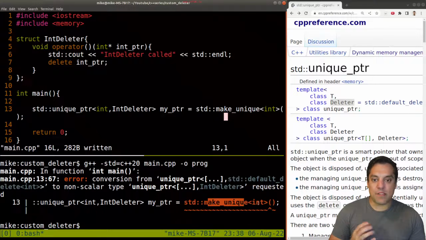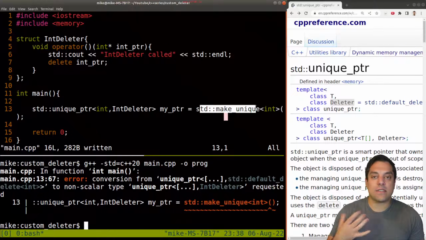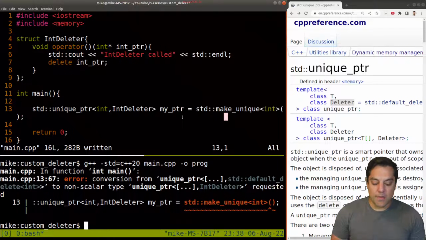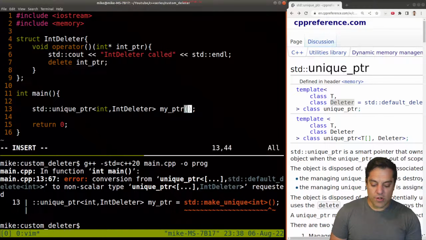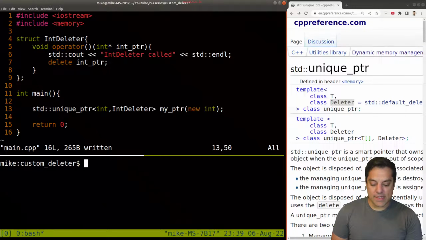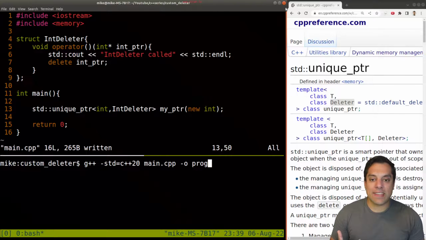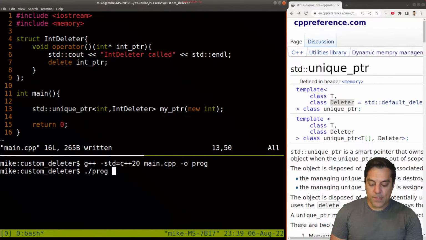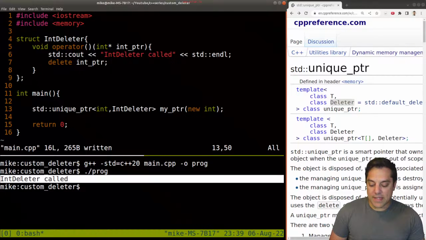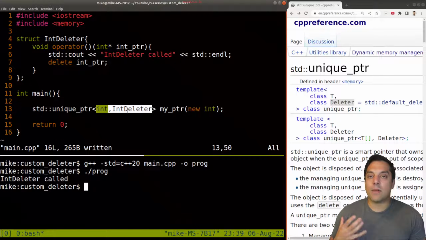Now there are some tips and tricks that you can use to make this work with make unique, because as a reminder, in general, when we're using unique pointers, we like make unique. It gives us exception safety. If some exception's thrown, then we know it will clean up anything that had been allocated and so on. But for this particular use case here, we've actually just got to use our sort of new int here. So this style here. Now, again, there are some more advanced ways where you can allocate some storage and get things working that are also exception safe, but this should work for now. So that seems to compile. And if I run it, we'll see that int deleter is called before the end of this program from our custom deleter.